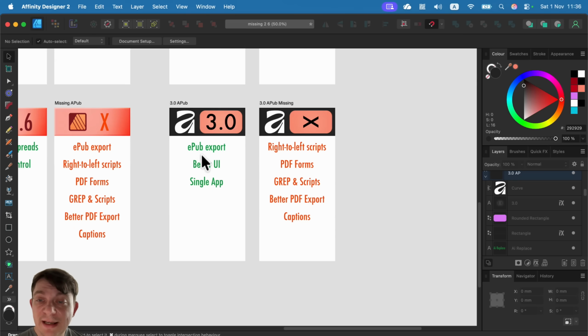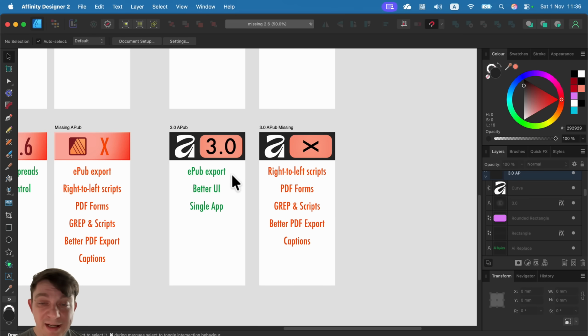We finally can export as EPUB. That's great, but there's this long list of features that we're still waiting for, and the most important one is right to left scripts. So people can use it for multiple languages, not only for the ones that we write from left to right. Okay, so that's it. Here are our missing features.